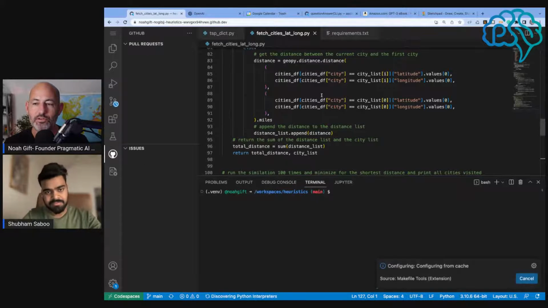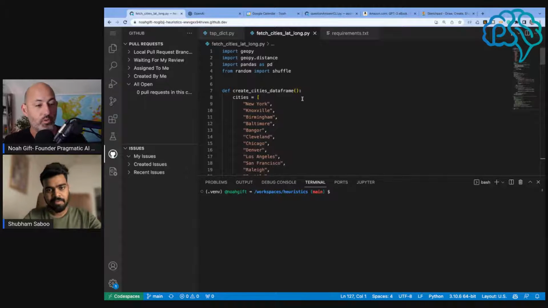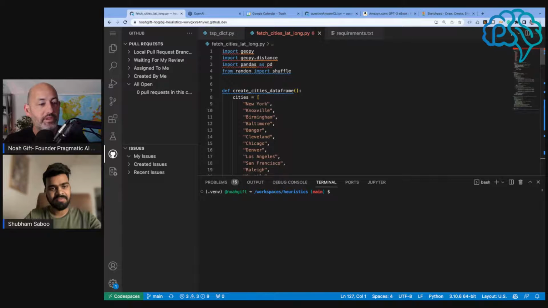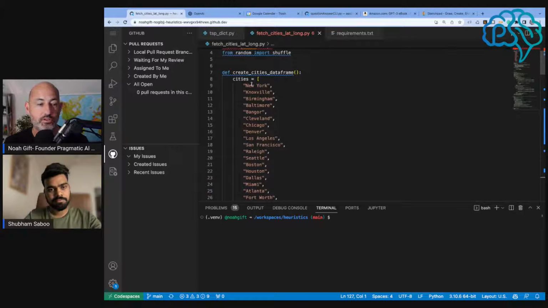So one of the things that I had to do was I said, look, I want to write a real traveling salesman problem, not the fake one, which uses fake cities. I want real cities. And so what I did was I asked it to pull cities from a list. And so here we go.